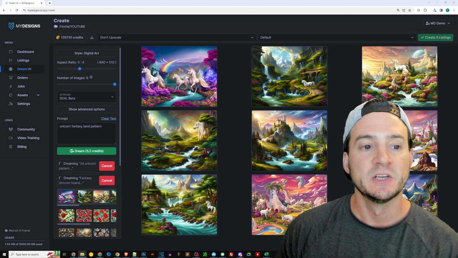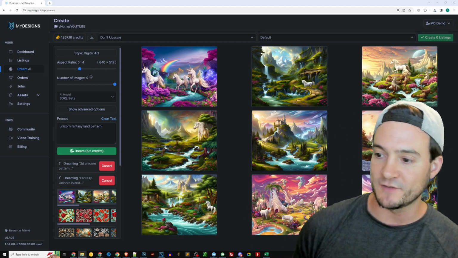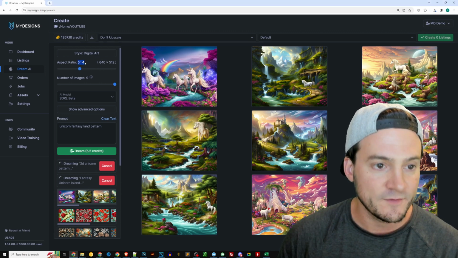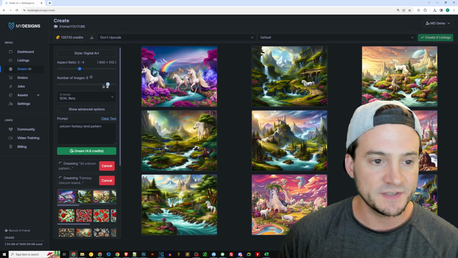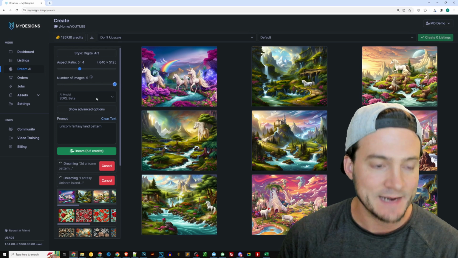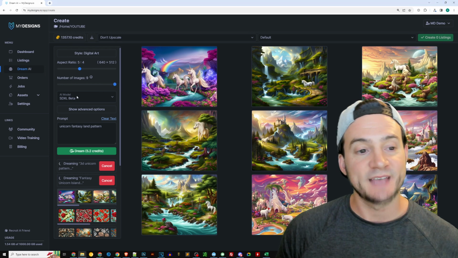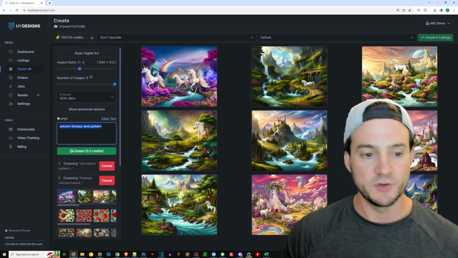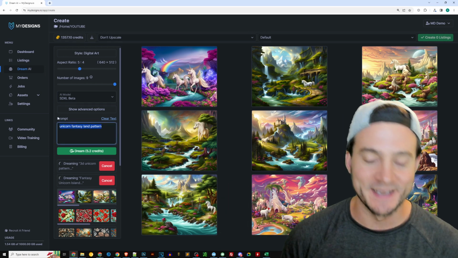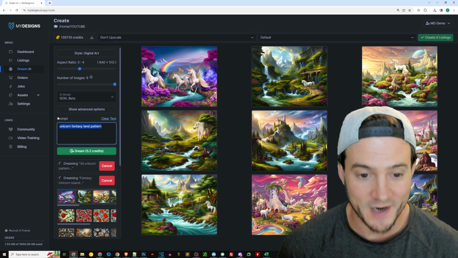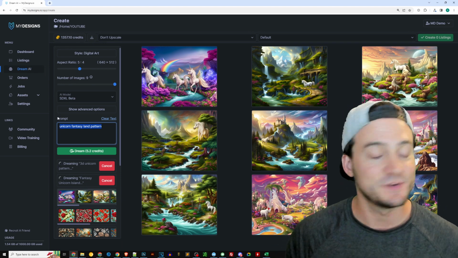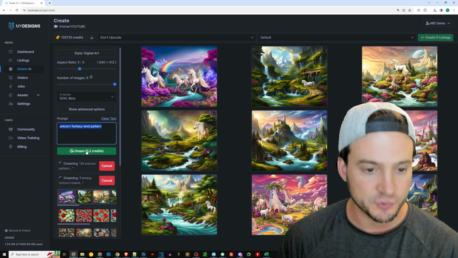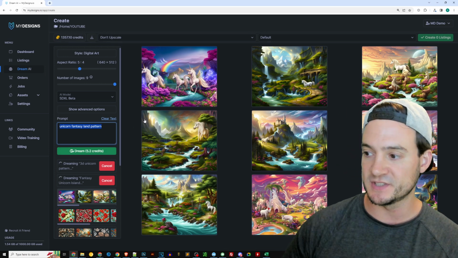So here, just so you guys know, in order to create the graphics you see behind me, I set the aspect ratio to 5:4. Number of images, you can drag this slider. I set it to 9. The AI model we used is SDXL Beta. And for the prompt, I just typed in Unicorn Fantasyland Pattern. You can literally put whatever you want in here, and as long as you have credits, you can keep running it and seeing what the AI comes up with. So then you click Dream, and it created these images that you see behind me.